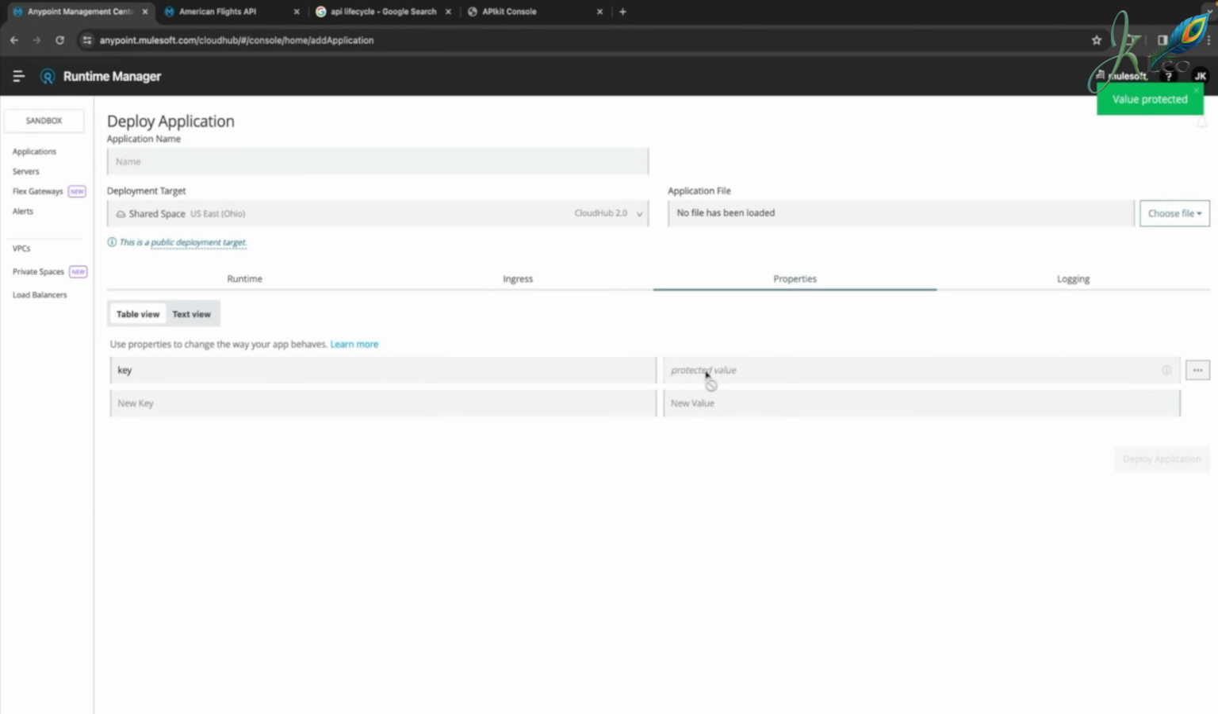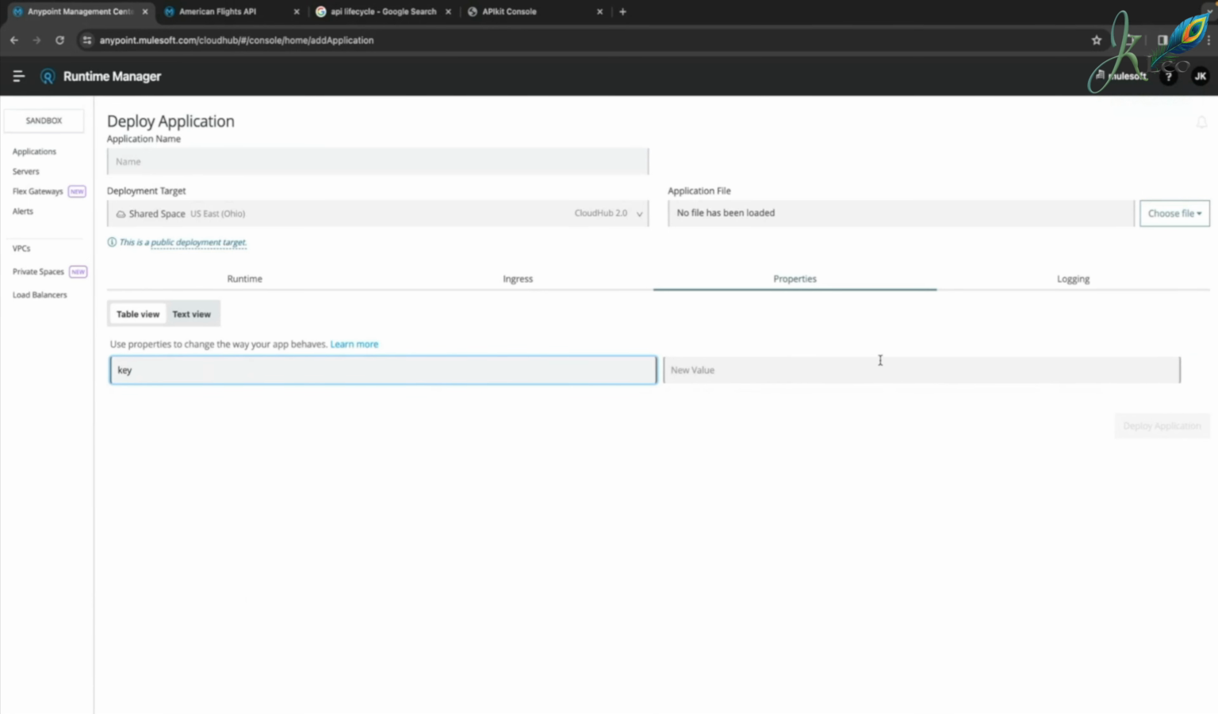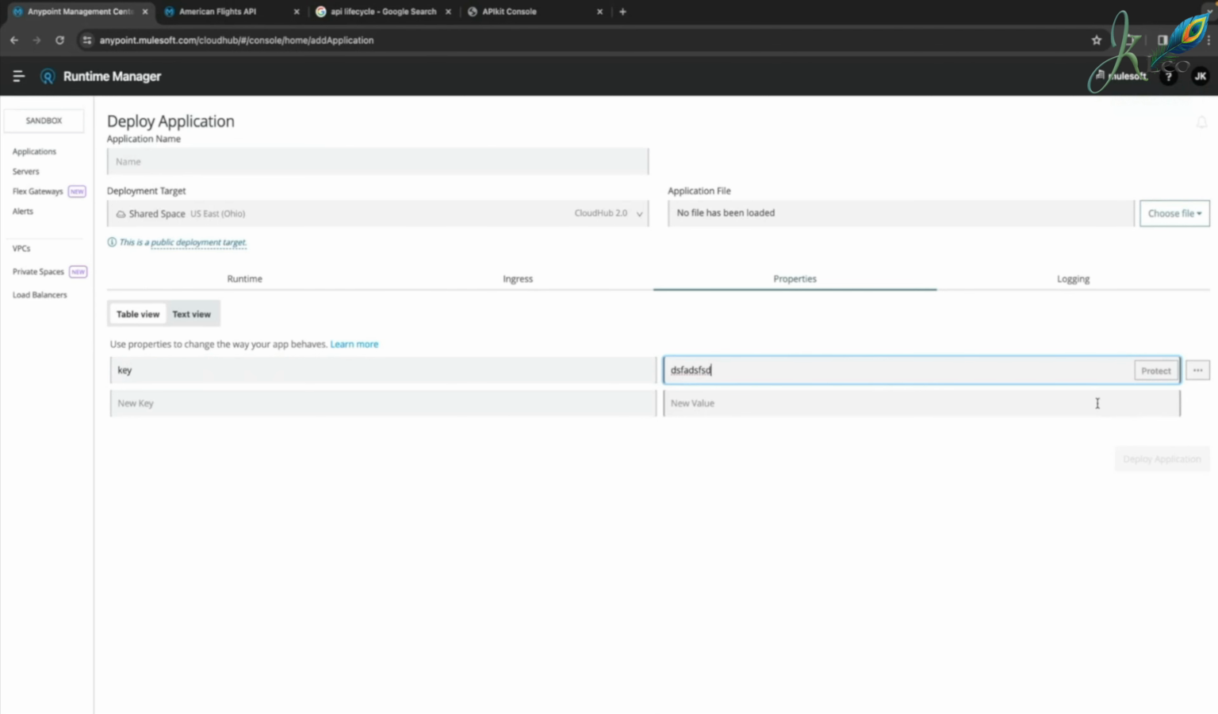Now it's not visible to anyone. You can't even undo that. The only way you can undo is you have to delete this property and create a new property with the same name, and then create that and then protect it. This is how you can protect it, and this is a feature in CloudHub 2.0.